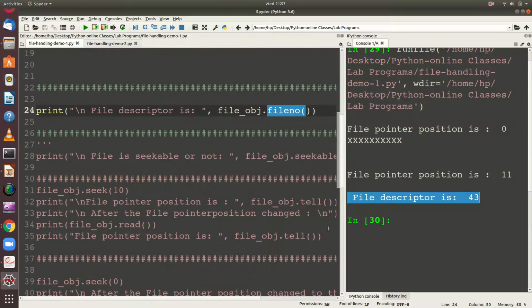Okay, then the next method that we are going to see is whether the file is seekable or not.